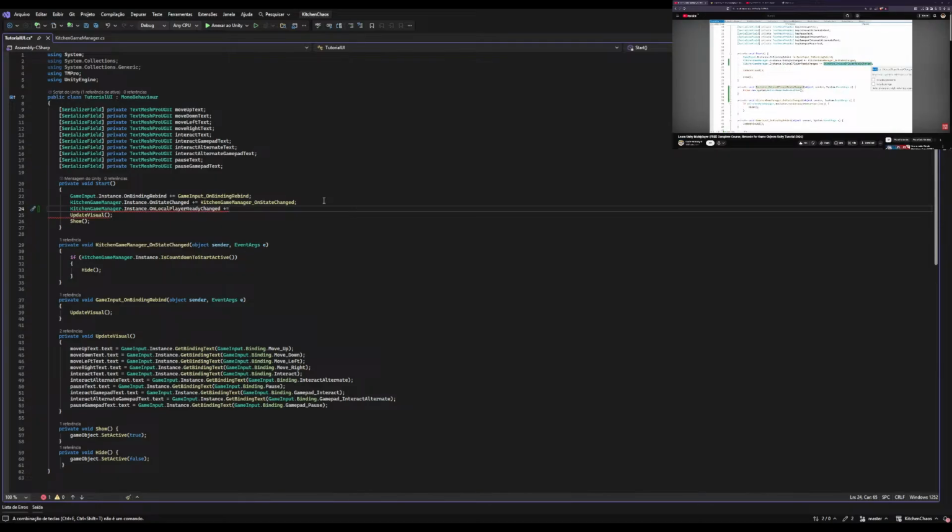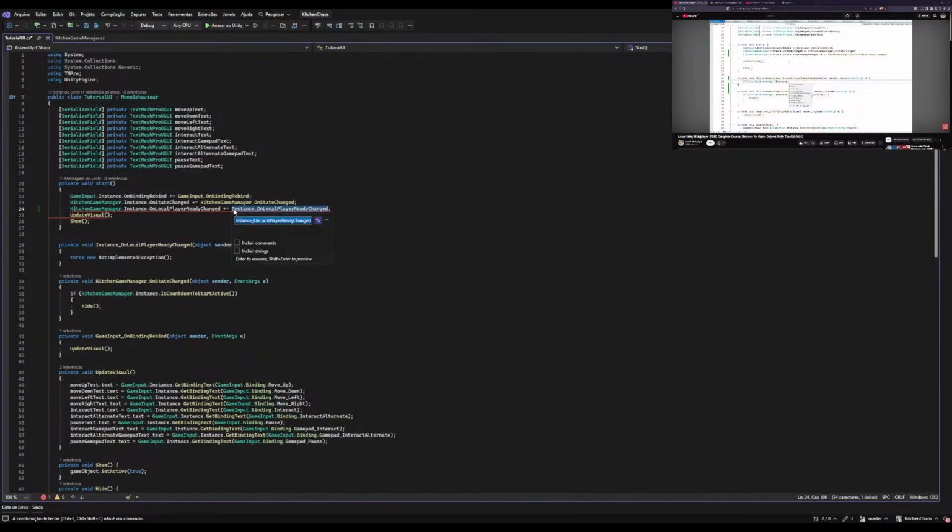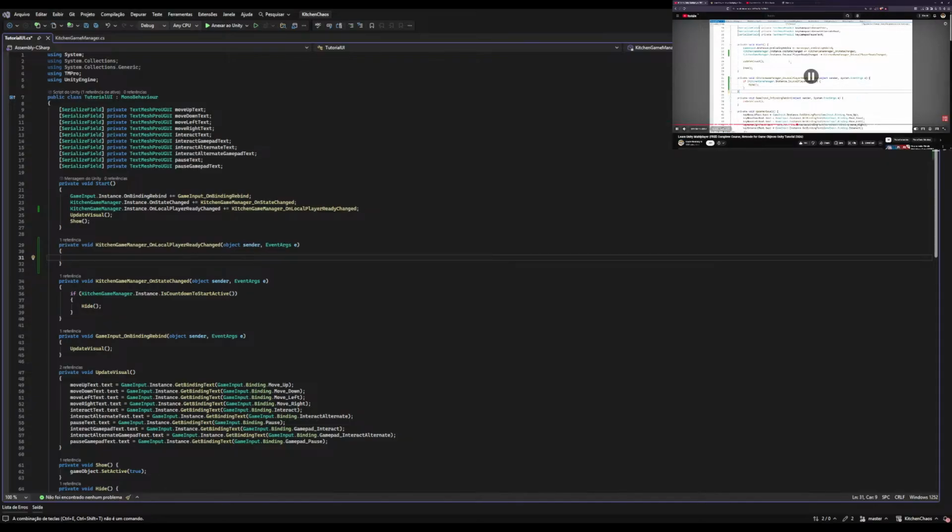So let's just rename this. Okay, we have this function, and then over here, let's go into the Kitchen Game Manager instance, and let's test if the local player is ready. If so, then let's hide this, and we no longer do anything on the state.